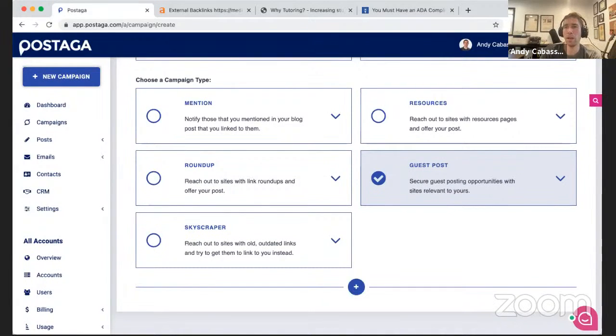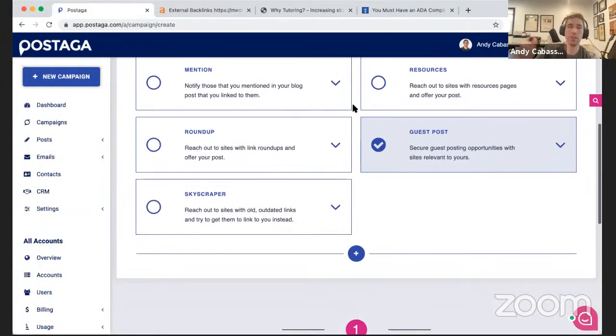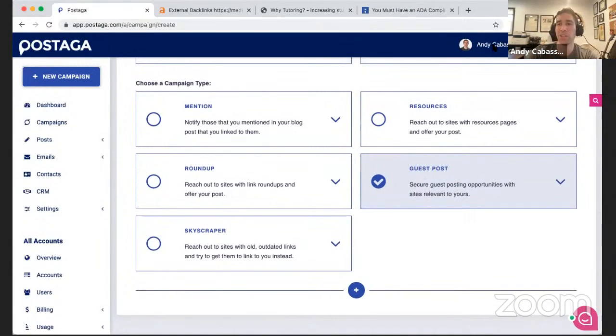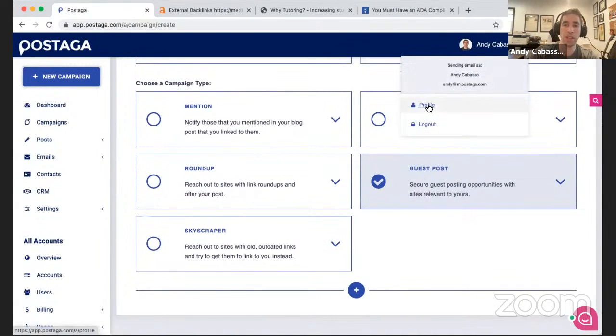The other thing I would want to mention, which is a question I get a ton, is: let's say I've got someone who replied to my outreach email. Where does it go? In your profile page, you can set where your reply emails will go. If I send an outreach email from Postaga, and someone replies and says they're happy to give me a link, or review my product, or have me on the podcast, that reply will go to Postaga's CRM, which is built in here, as well as whatever email address you set in your profile.